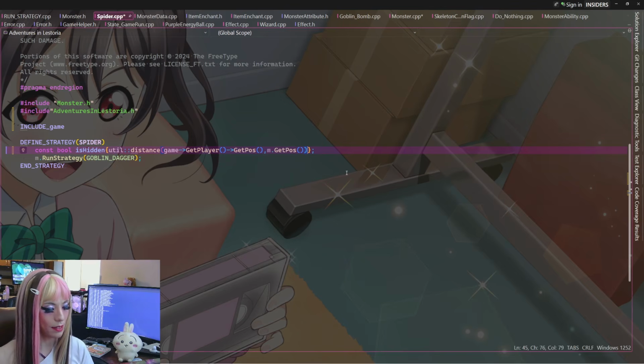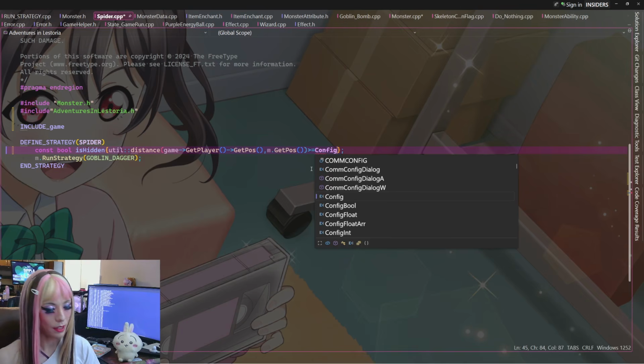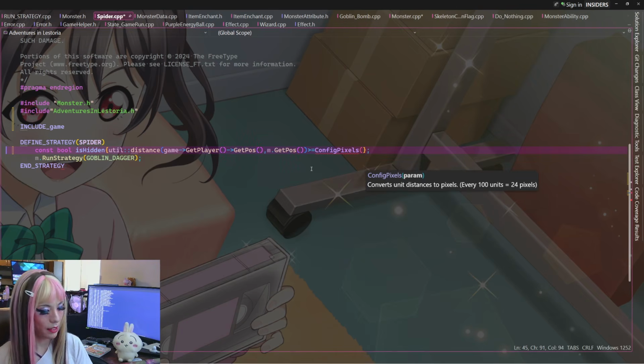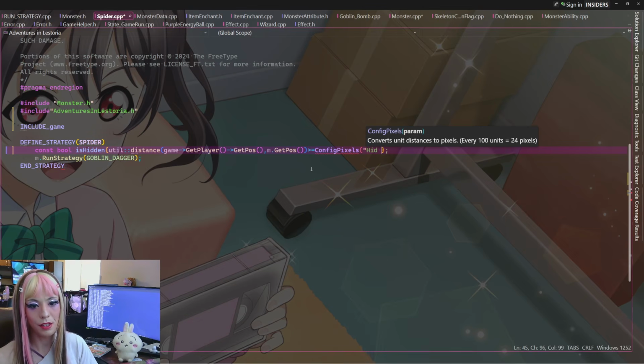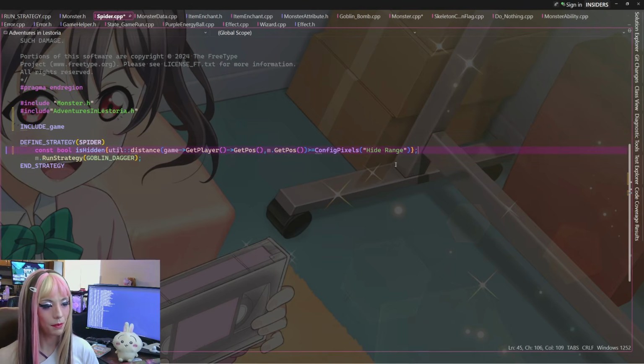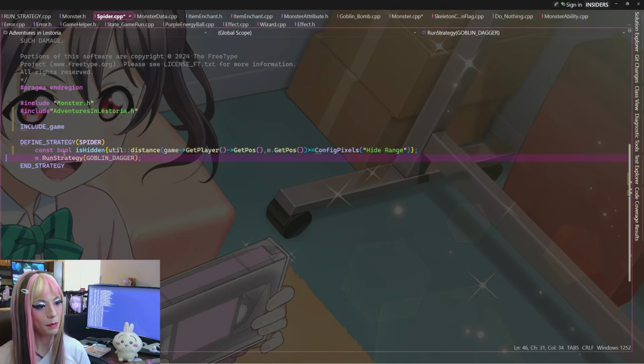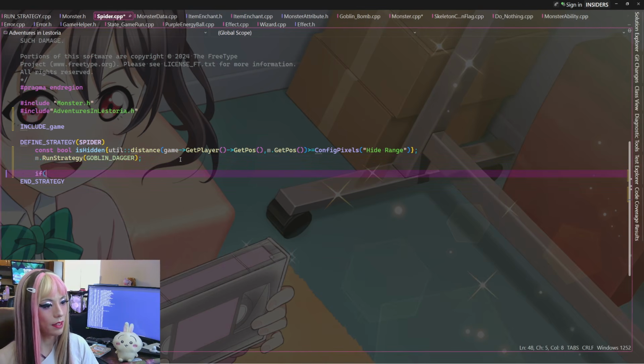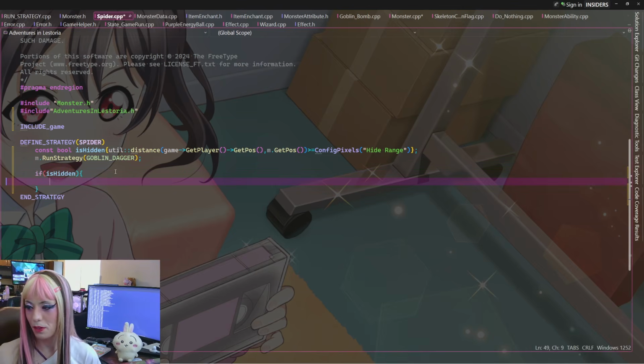So now we have to compare that. It's only hidden if the distance is greater than or equal to the hide range. So we're going to do config pixels, because it's a unit distance, so we have to convert it to pixel distance. And we called the variable hide range. Like so. And so now that we know if it's hidden or not, we can do some extra behaviors. No matter what, it's always going to run this strategy, but based on whether or not it's hidden, we have to start fading it in or out to match the proper transparency.